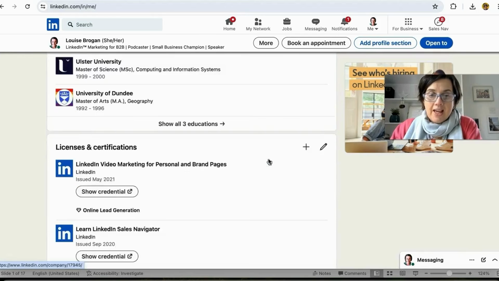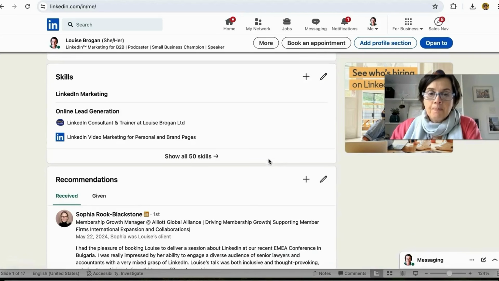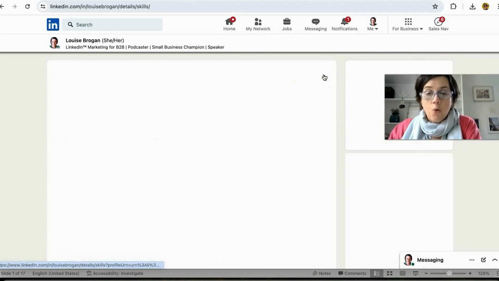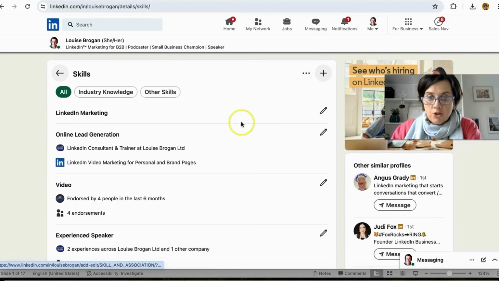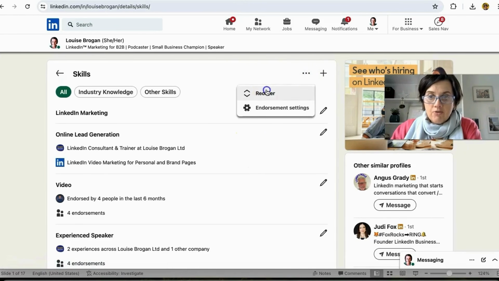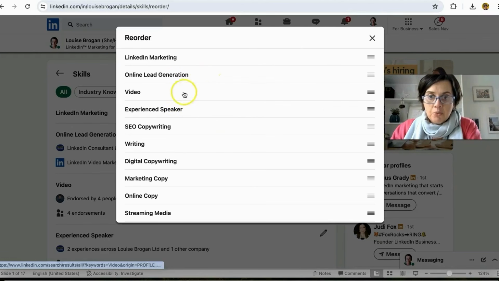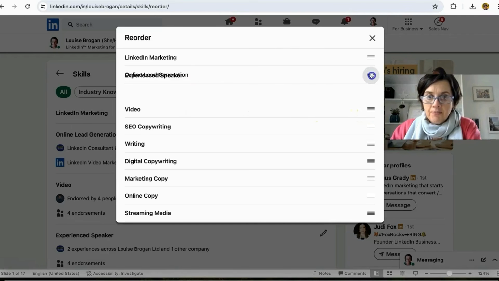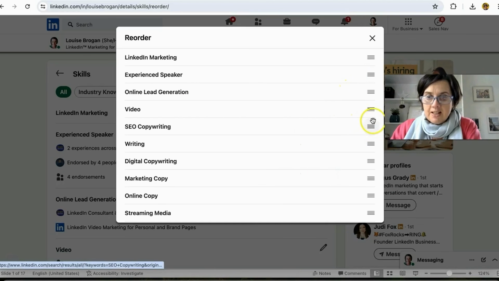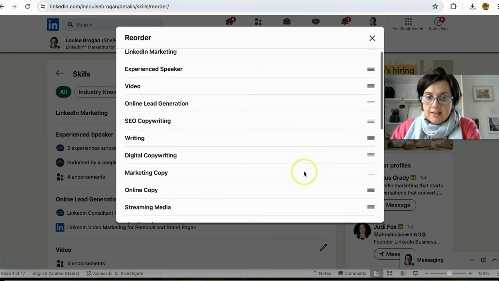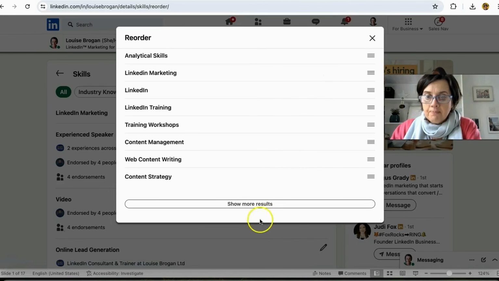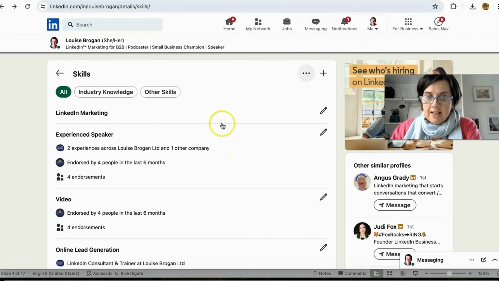And what I want to do then is go down to the bottom and make sure that your skills are in the order that you want them to be shown to your network. So let's have a look. Reorder. And what we want to be at the top. So I want to have LinkedIn marketing, speaker, and I think video above that. So that's the order I'm going to have mine in. Okay. And click X. And now we have speaker experience here and video LinkedIn marketing. So it now looks the way we want it to look.